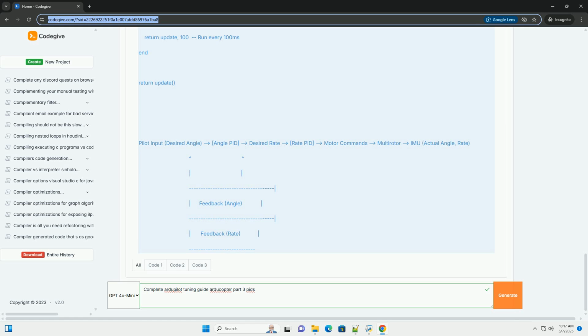3. ATC_RAT_RLL_I/ATC_RAT_PIT_I. Start very low, around 0.01 or even 0. 4. ATC_RAT_RLL_D/ATC_RAT_PIT_D. Start very low, around 0.001 to 0.003. Sometimes you can even start at 0.